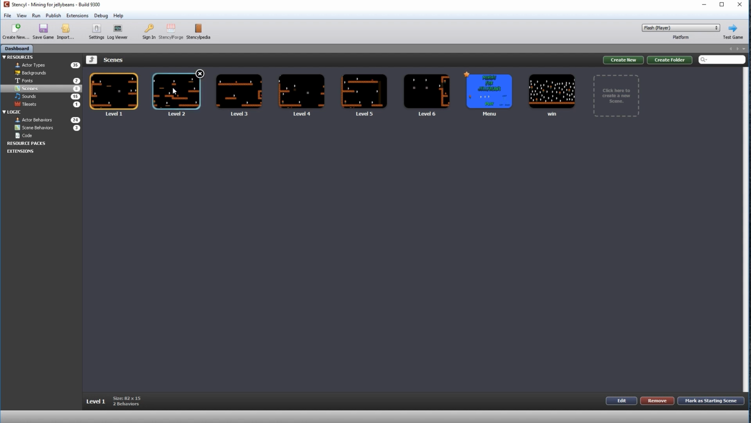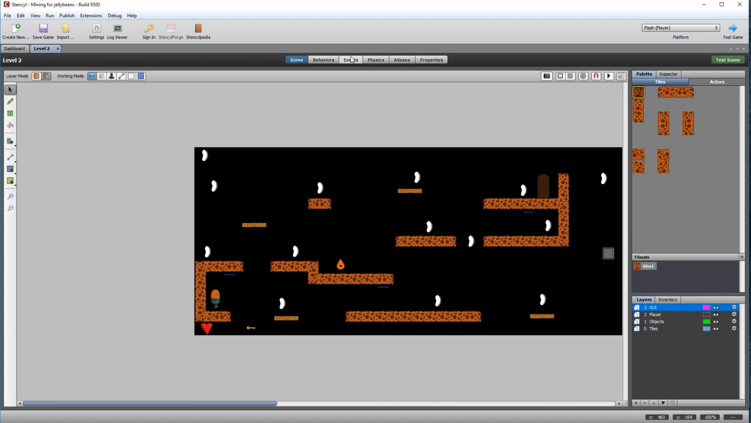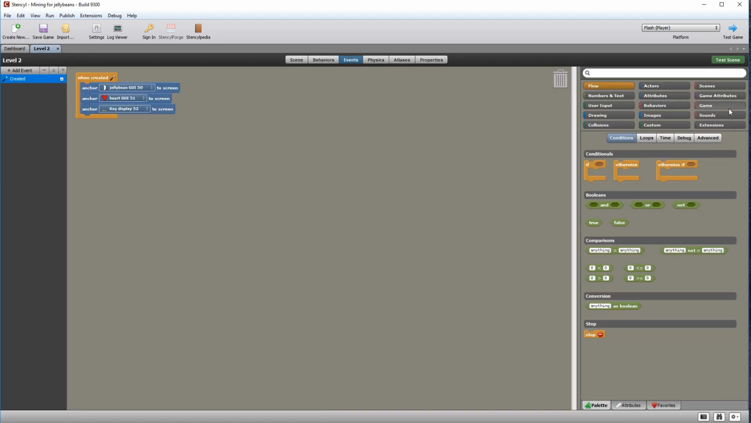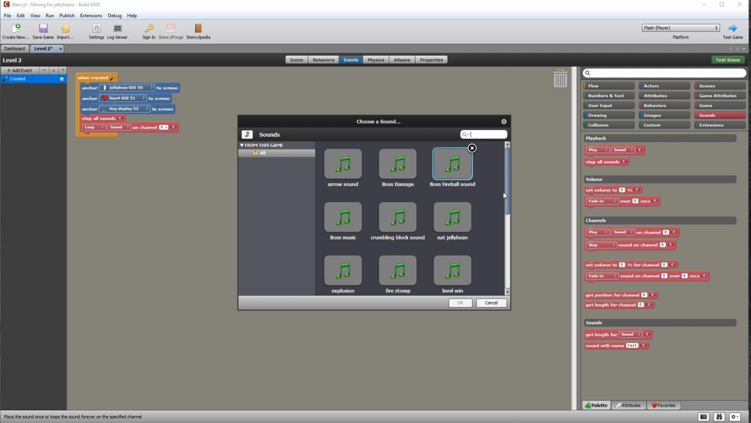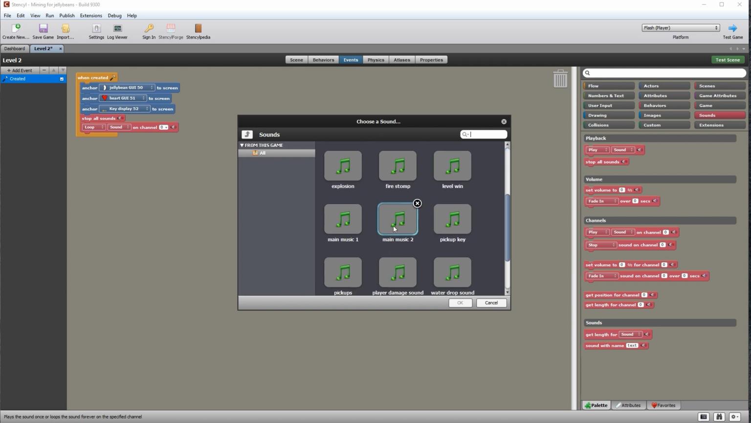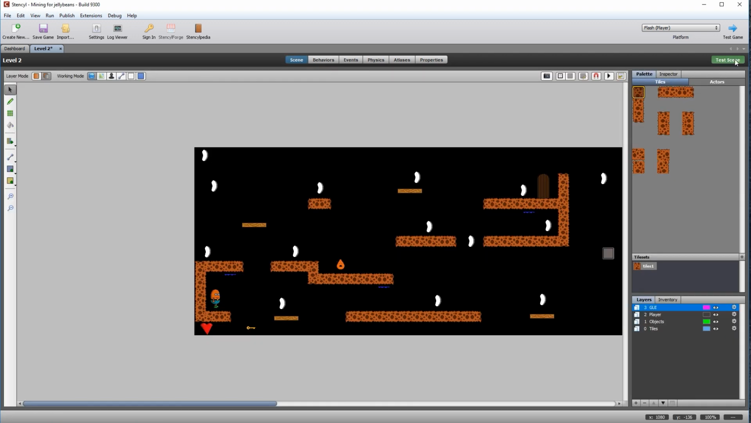So for level 2, we can do exactly the same thing. First of all, stop all sounds. So that will stop the music from the previous level. And then we can play sound on channel 0. We're going to loop it. We're going to choose main music 2. Test this scene to make sure that it works.